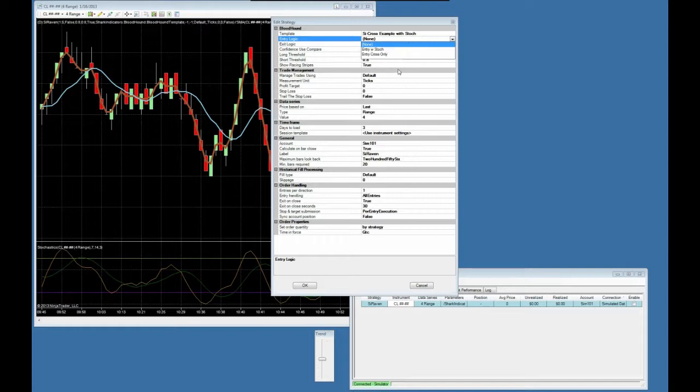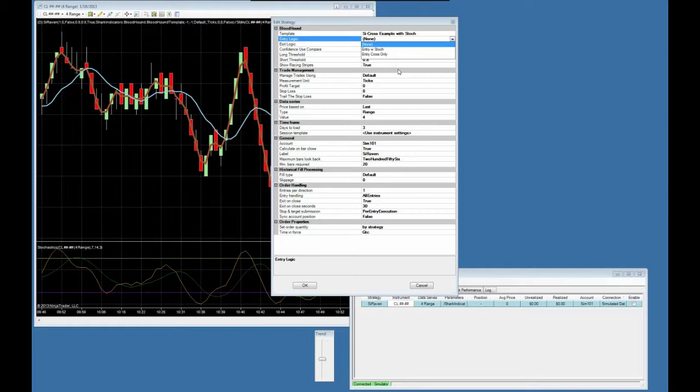Okay, so the point is, you may have different methods of trading depending on the market condition, or maybe the instrument, and they're similar enough that you put them into one BloodHound file. You can create a bunch of different templates, and then simply select which one you want to use as your entry signal. Okay, so let's use the one with the stochastic.